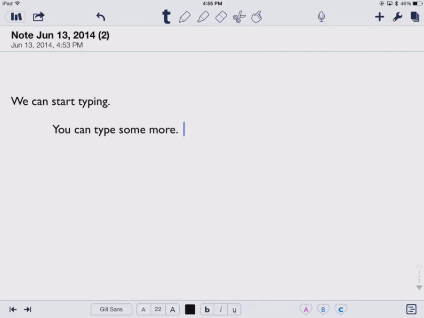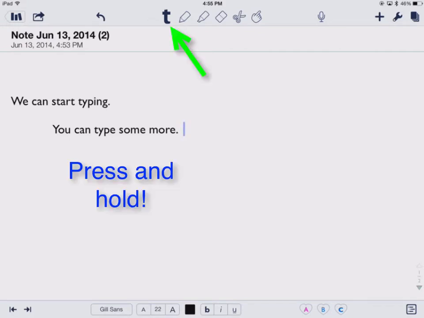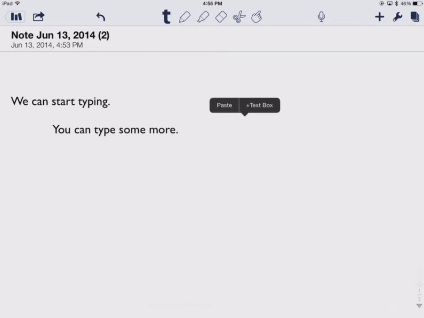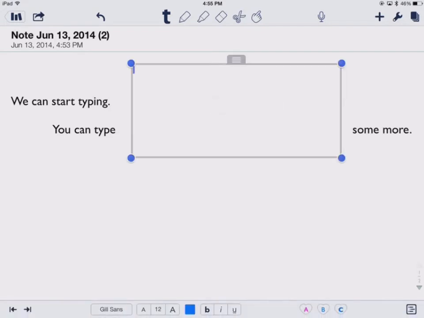You're still on the text tool from before, but you're going to press and hold your finger somewhere on the screen. So I'm going to press and hold, and it gives you an option. Note, if you have anything copied from before, if you want to copy and paste an image or something like that, this is actually how you would paste it. So just something to keep in mind. But I'm going to add a text box. And so now I've got this text box.